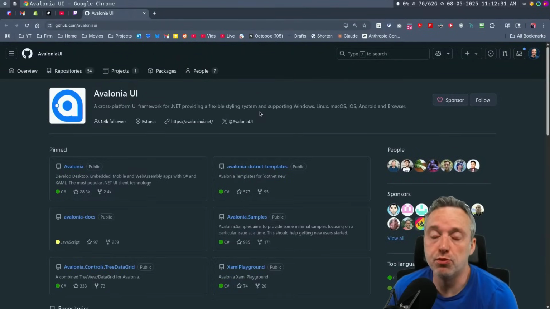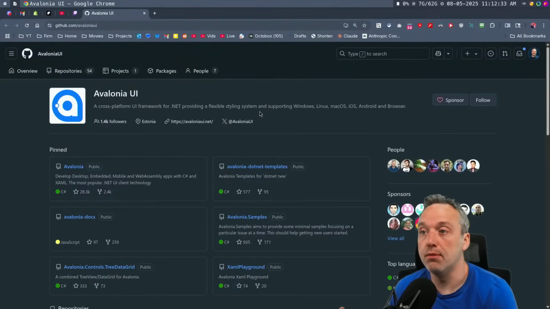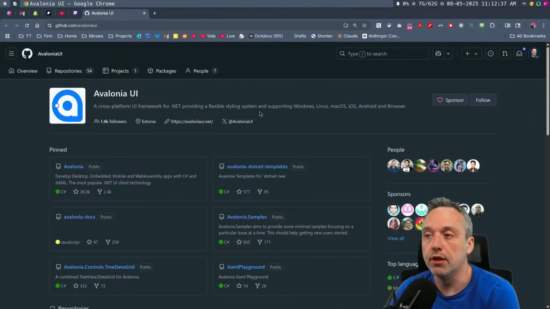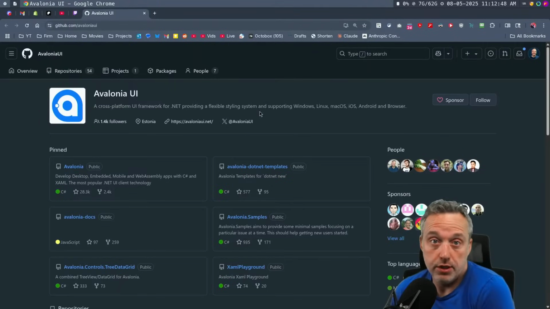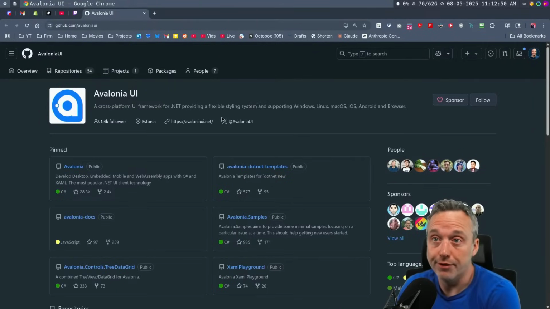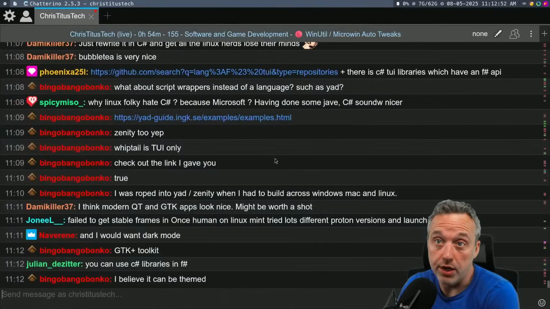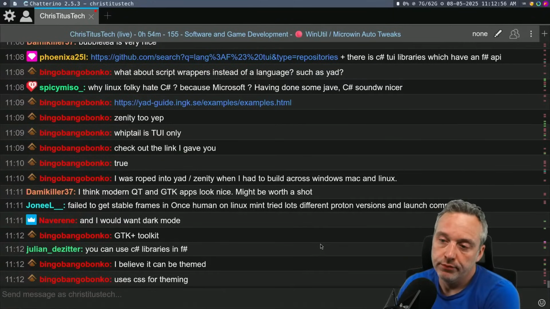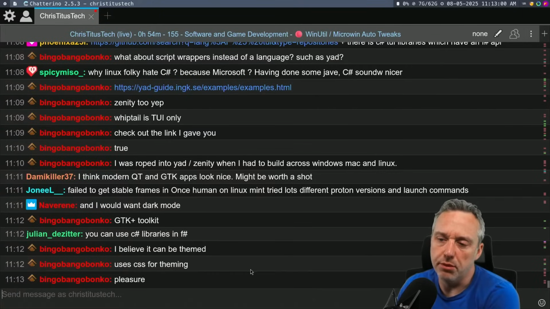I mean, for most people out there, if you're just setting something up for your business, or you just need something to toss up and get going in a day or two, YAD and Zenity and all those are very easy. You can just write it in a bash script and it'll pop out an entire GUI for you, and it's very, very fast. So that's a great option. So I appreciate Bingo pointing that out. Yeah, you can theme it a bit.